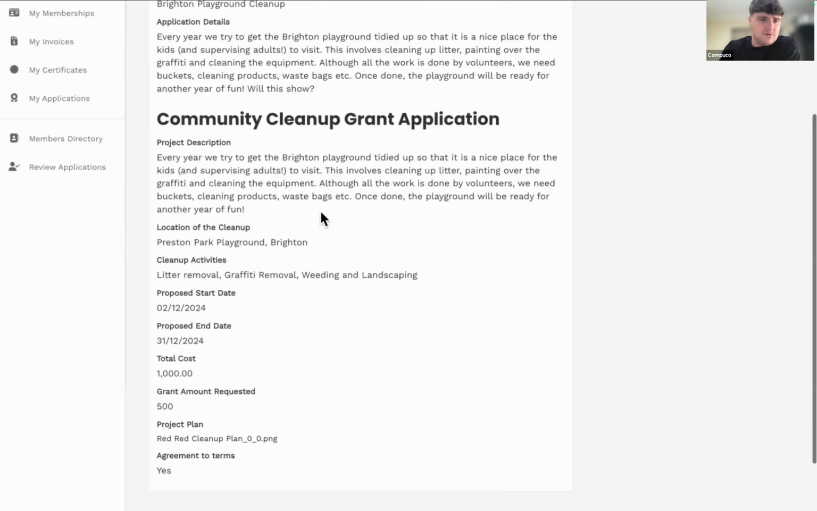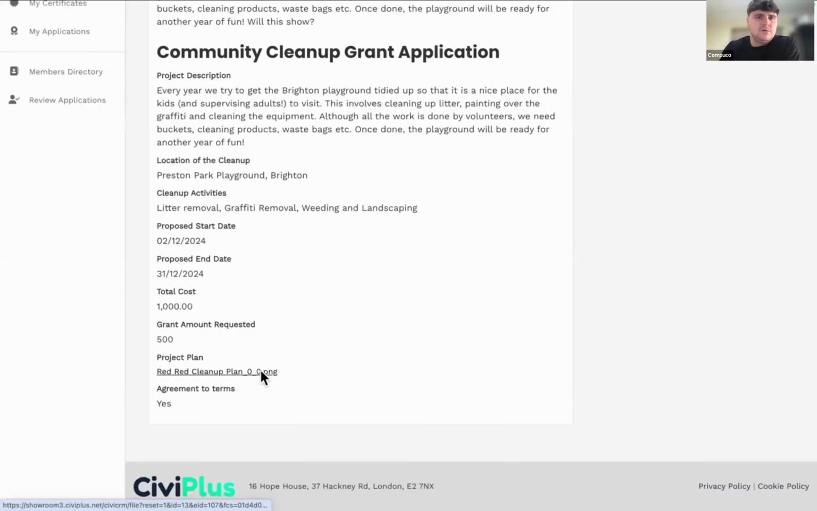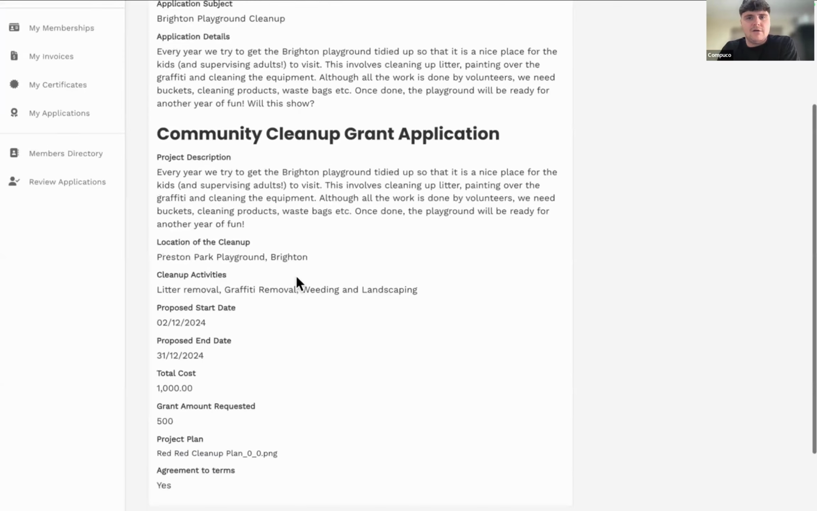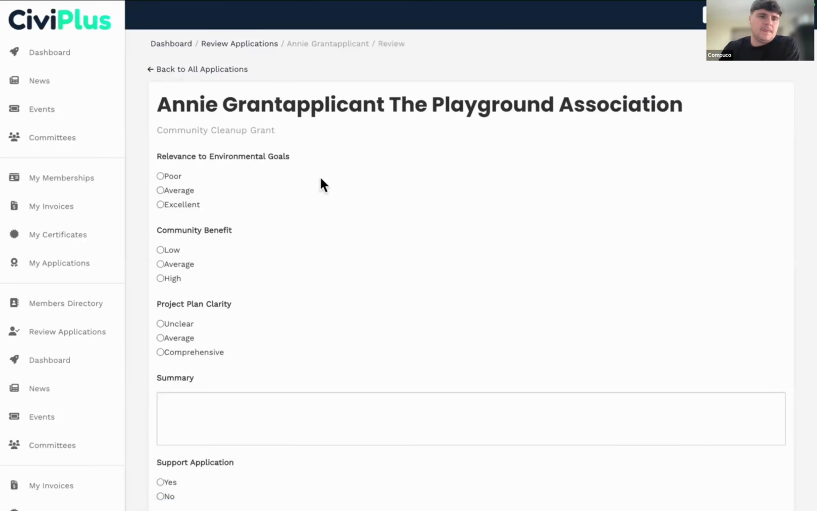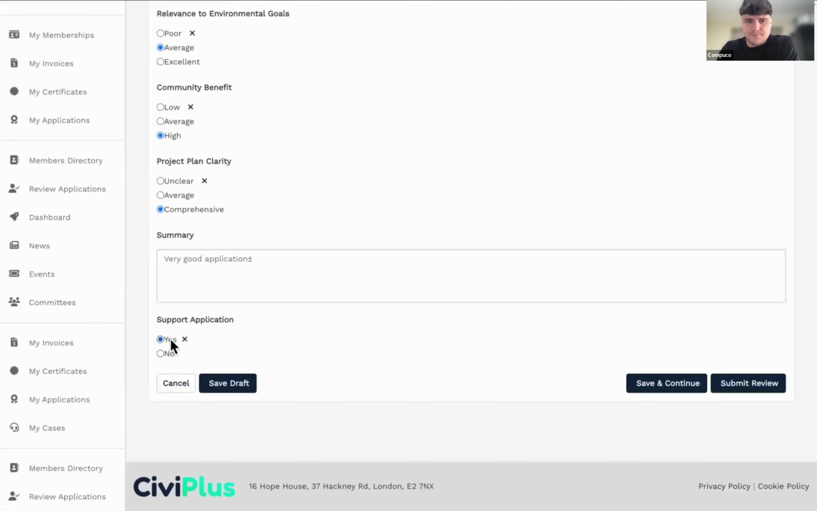So the reviewer can view all the information in one page. They can obviously look at all the fields that have been filled in. This one's for a cleanup grant that they offer. All the person has to do is click review application, and then they can give their scoring and feedback. Again, this is all purely an example. We've got a lot of organizations that have more complex reviews with scoring 1 to 5 or more free text fields, that sort of stuff. So super flexible in terms of the way that this is set up.